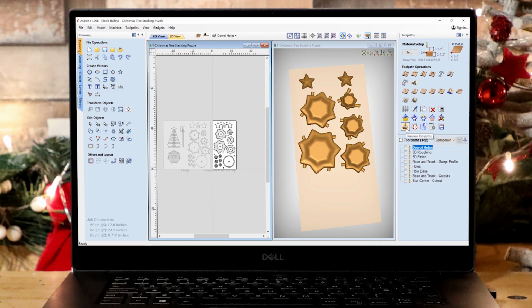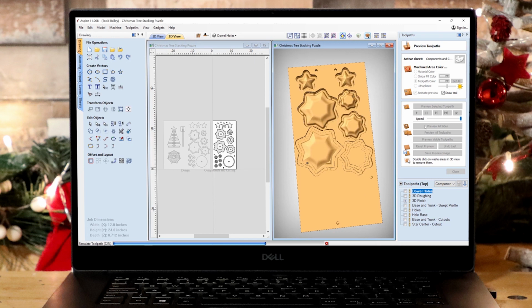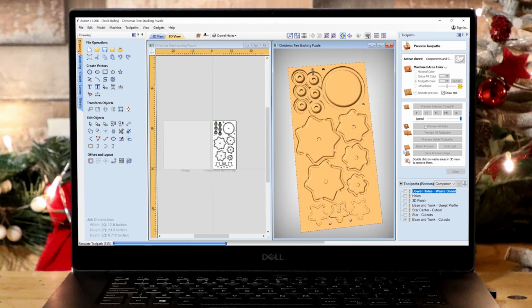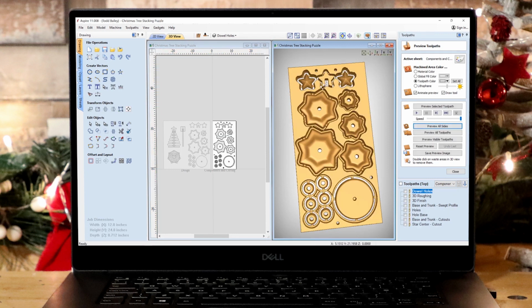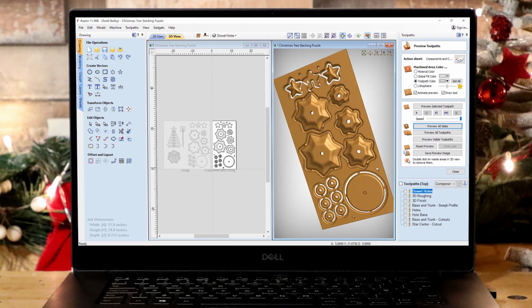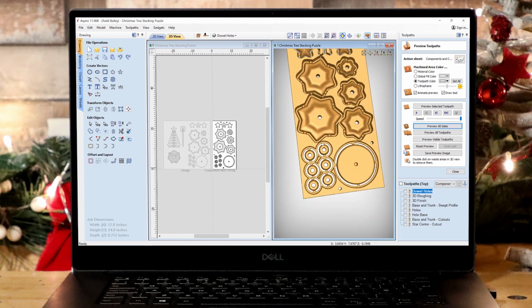Let's go ahead now and preview all the tooling for both sides of this job. So we're going to preview all sides here, and this will give us a 3D representation of the toolpaths that we've created and how they should look in the end on our CNC machine. So you'll see that I've got my star, I've got the top of my star, the back of my star, and then the centerpiece is right there for me. I've got all of my sections of my branches, and then I also have the trunk bits here and then my base. And I think that looks pretty neat in the end.